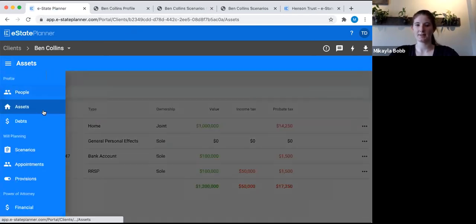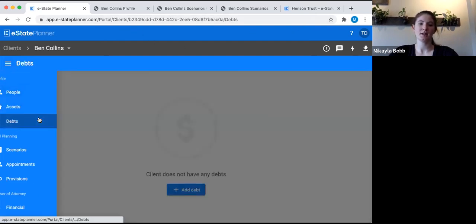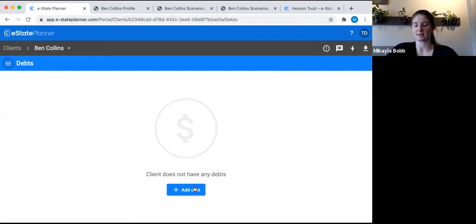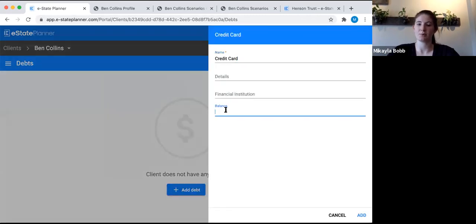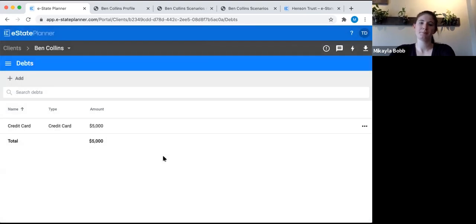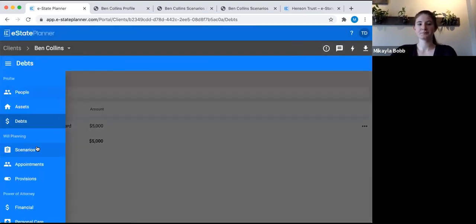So that's assets. Then we're going to go ahead to debts. Debts works the same way as the asset section. The one thing is to make sure we're not adding that mortgage in again, because we already added it where it was associated with that specific property. But let's say we have to add a credit card. We just put in credit card, put in the value, and there we have it.